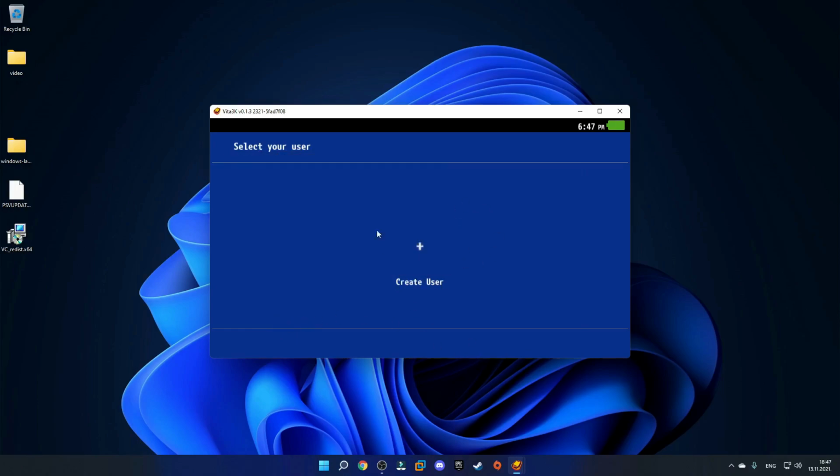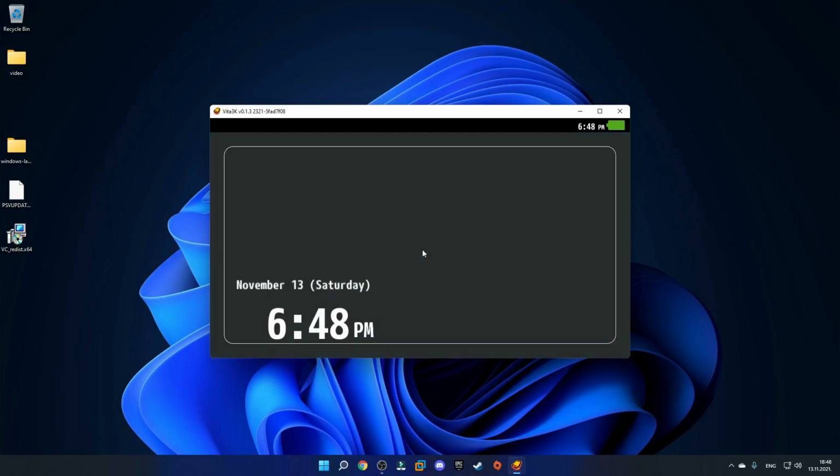And now you will need to create a user, so just hit create user, and I will just call it Gameboy Hub, like that. And I will leave my avatar at default, but you can change it to anything you'd like. So I'll just hit confirm and then OK. And I will also check automatic user login and then log into my user.